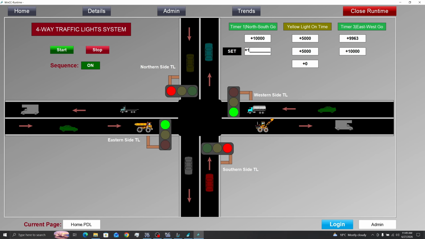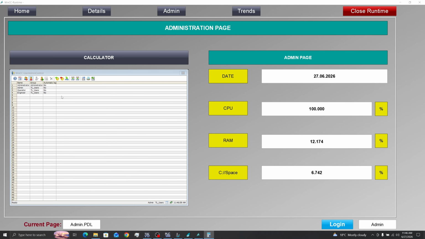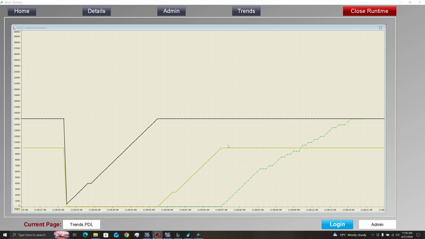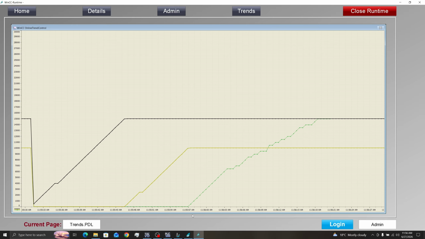By the end of this lesson, we'll have a professional-looking main screen that will act as the foundation for the rest of our project. Our completed SCADA application will consist of 4 main pages: the home page, where we'll monitor and control the traffic lights; the details page, where we'll learn how to create and use faceplates to build reusable interface components; the admin page, where we'll implement user login, user administration, and access control; and finally, the trends page, where we'll display real-time graphs showing how our timer values change during operation.